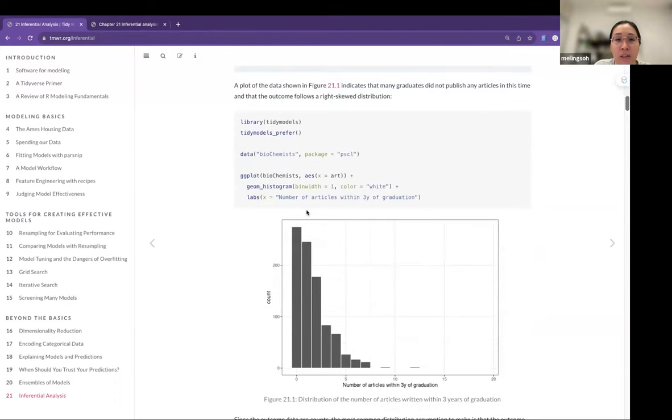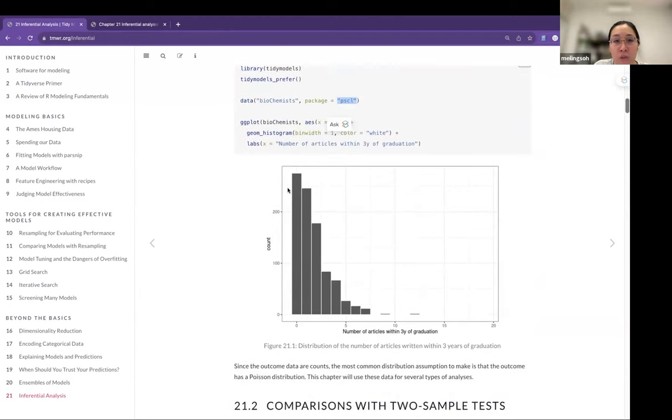What we can do is load tidymodels. The package is from, as mentioned, pscl. And as you plot it, you will see that the majority of PhD students do not publish any papers, zero articles within the 3 years of graduation. So the zero count is really high. Obviously, you can also see it is positively skewed, right skewed. And because the outcome data are counts, this is obviously leaning more towards the Poisson distribution.